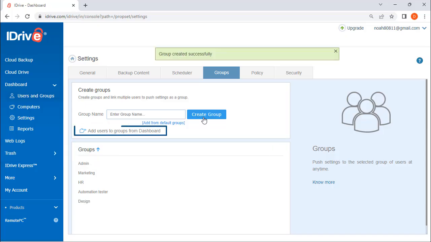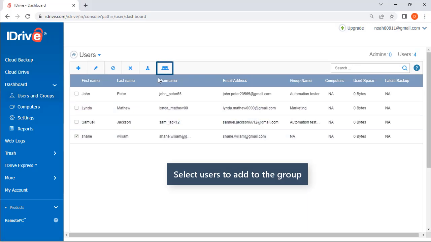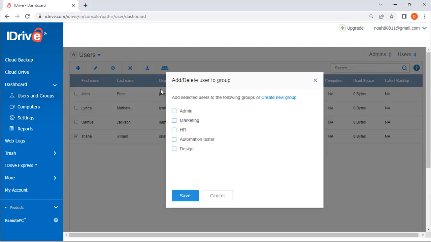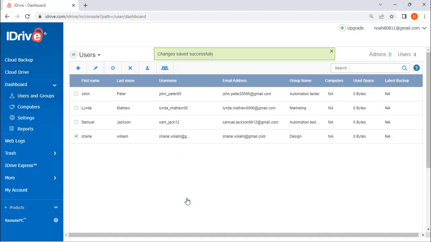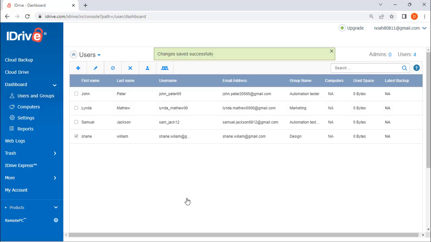To add users to the group, click the Add Users to Groups from Dashboard option. Alternatively, you can also go to the Users and Groups sub-tab. Select the required users and click the group icon. Select the group name and click Save to add users to the group. A confirmation message appears on successful addition of users to the group.